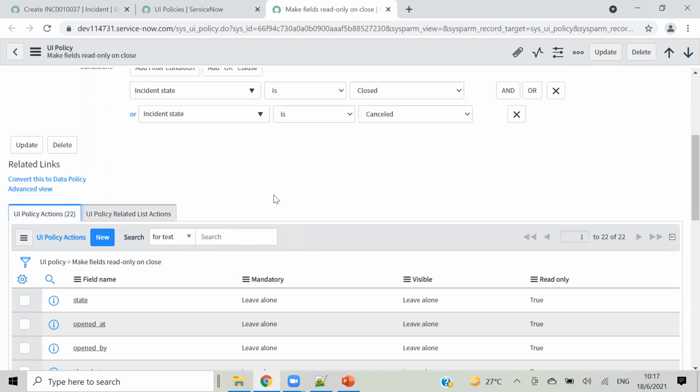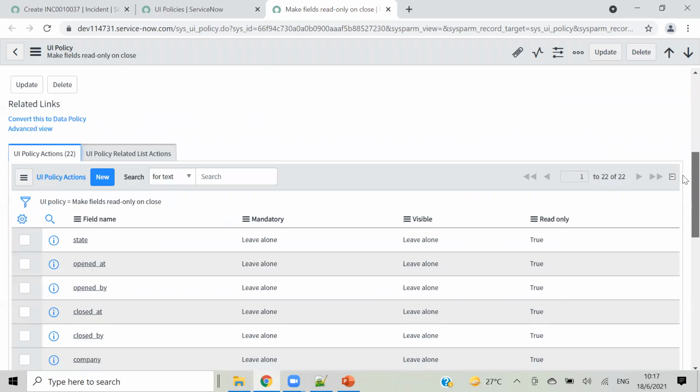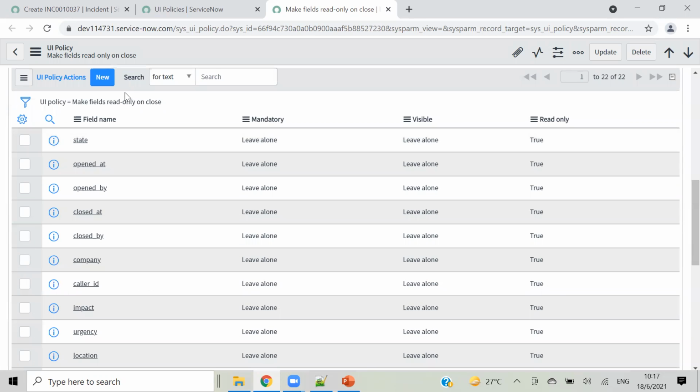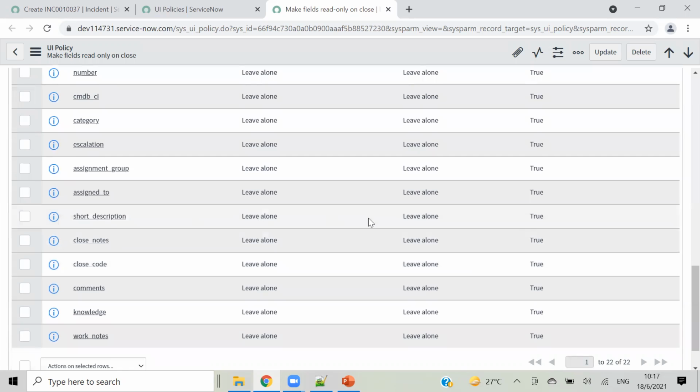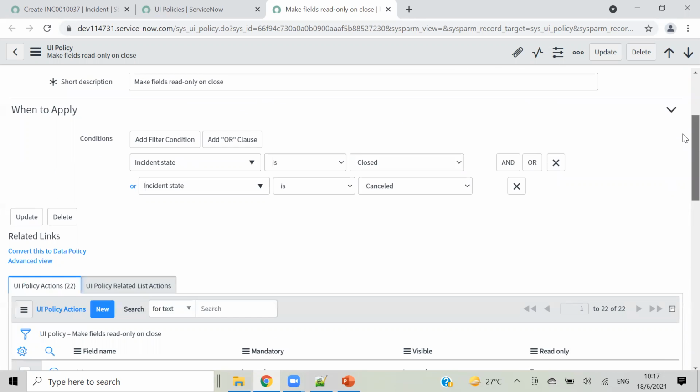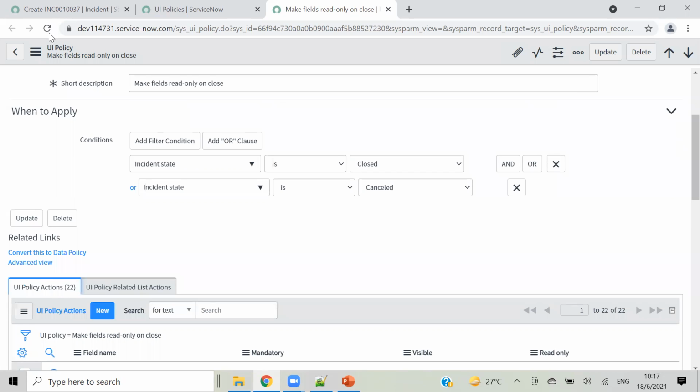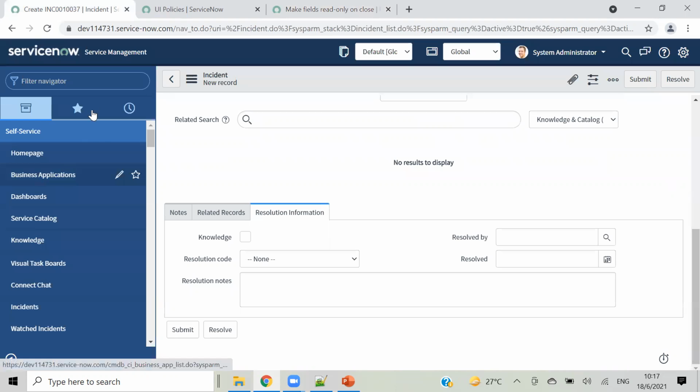On the bottom, you can see they have written UI policy actions. They have 22 fields and they have made all 22 fields read only, even the short description. They have made all these fields read only when the state is closed. So let's open one ticket which is in closed state and check if this is working or not.